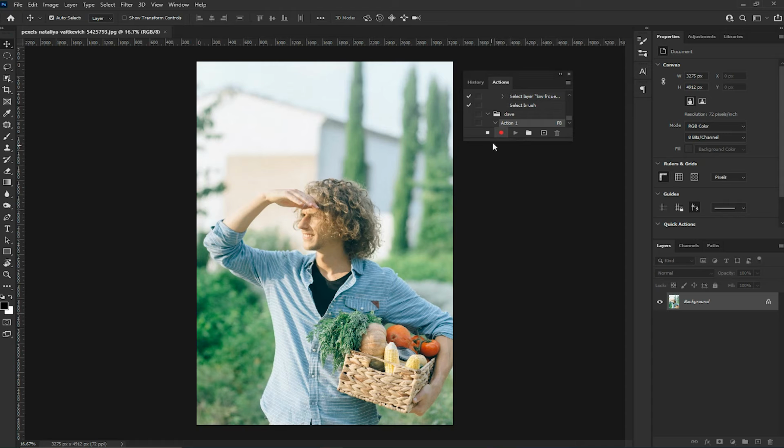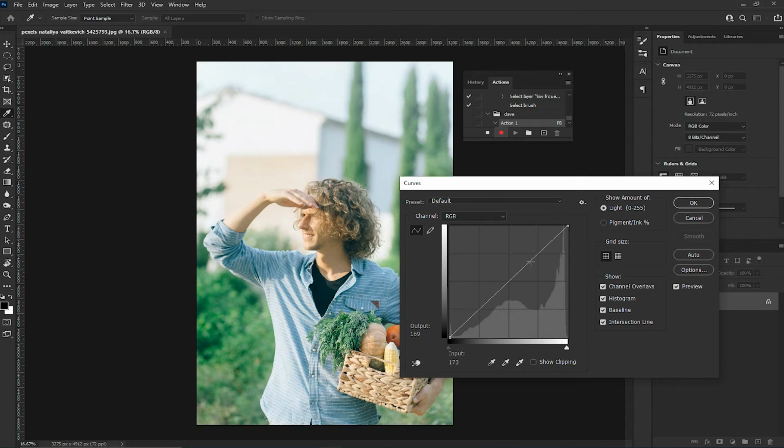So right now the record is activated. Anything that you do will be recorded in the action. So let's say I want to brighten the picture. So with the adjustment layer, I'll use the curve to darken the image, and I think it's okay.